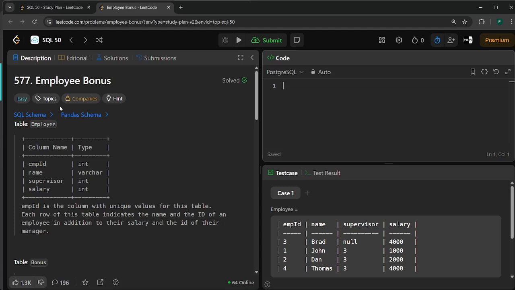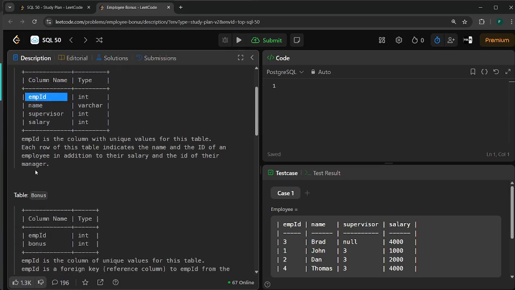Now in the employee table, if you look at the schema, we have the employee ID, which is an integer type, the name, which is varchar, supervisor integer, and salary integer. Employee ID is a column with unique values for this table, meaning employee ID is the primary key of this table. Each row of this table indicates the name and ID of an employee in addition to the salary and the ID of the manager.